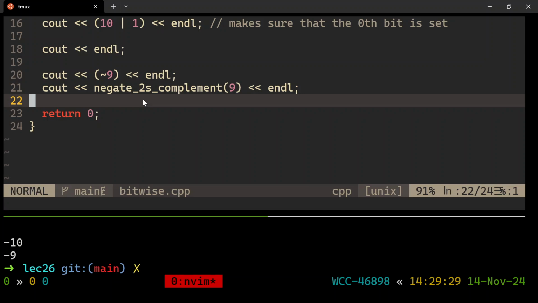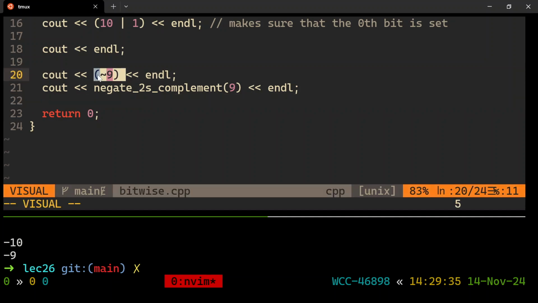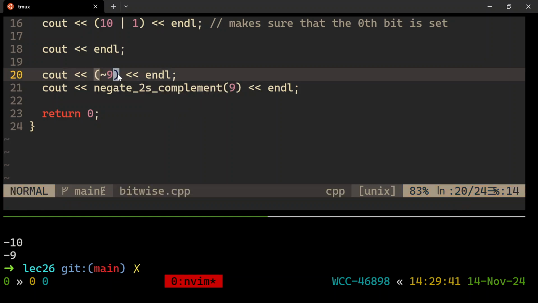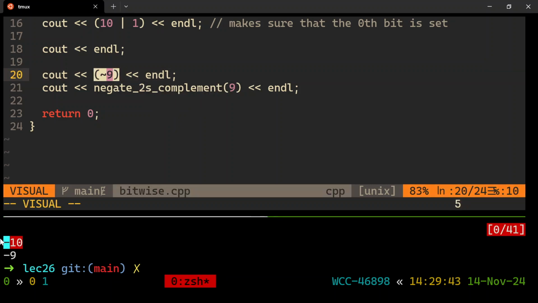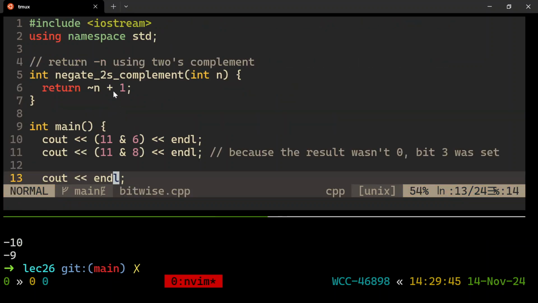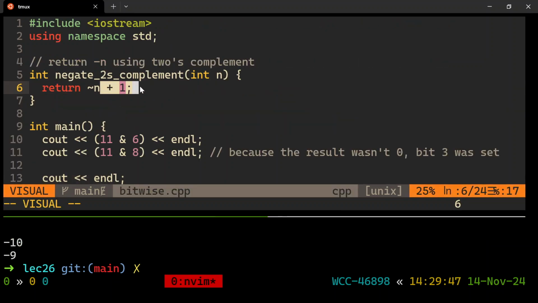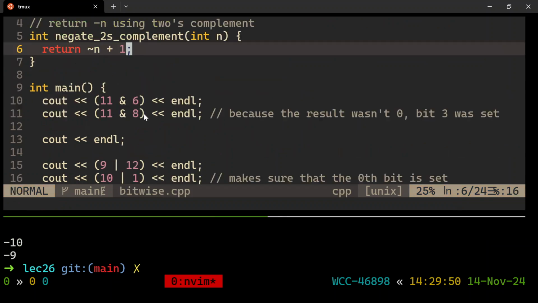Any questions about that? It's fun stuff. Yeah. What do you mean? Why this one didn't produce negative 10? Because I did the tilde up here, and you understand that tilde 9 creates negative 10, right? And then I added 1. Negative 10 plus 1 is negative 9. That's what we needed.